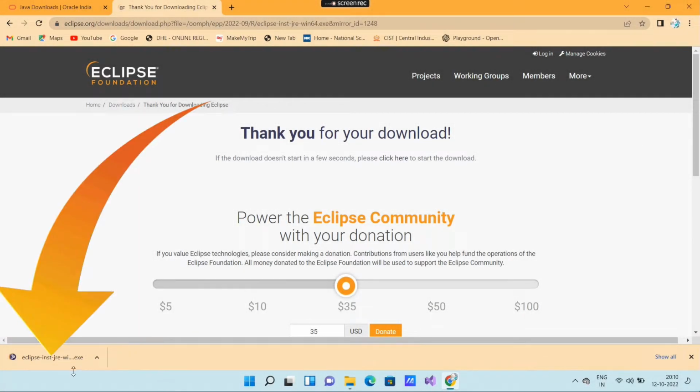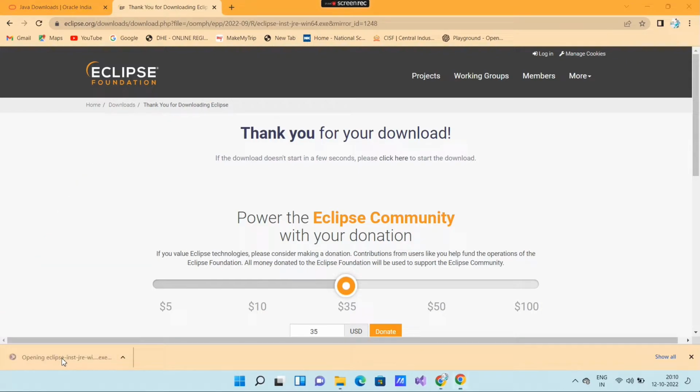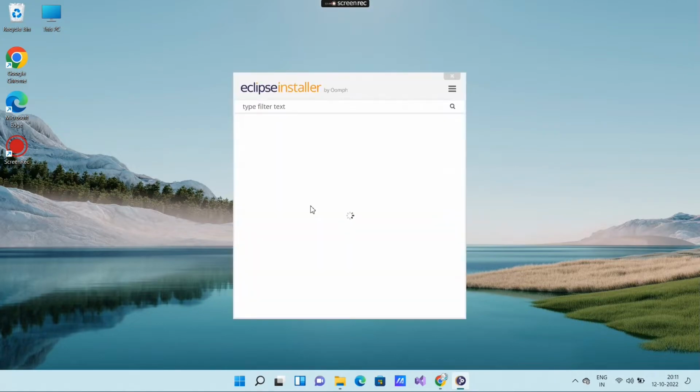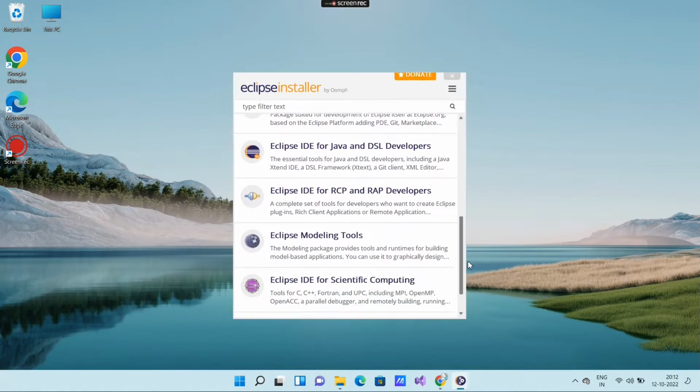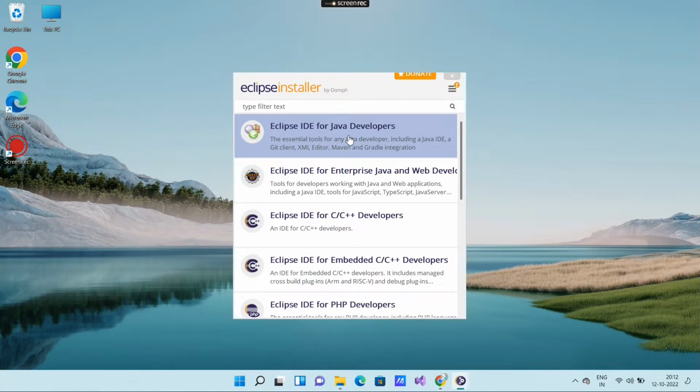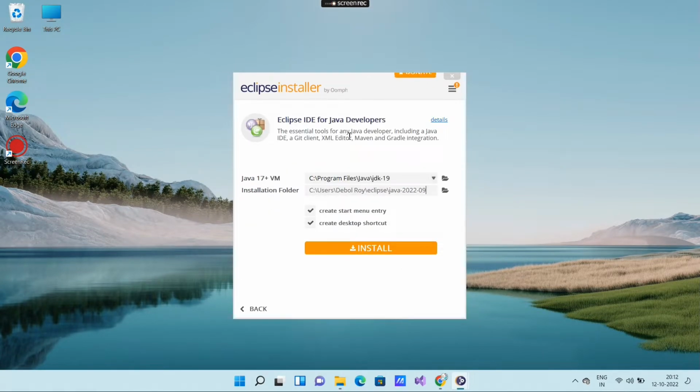As you can see here, it's completely downloaded. Now to open this, double click on it and minimize the window. Just wait here for a few seconds, you will get the interface like this. Here you can see the different types of programming languages. You can select any one as per your requirement. I will select the first one, Eclipse IDE for Java Developers.